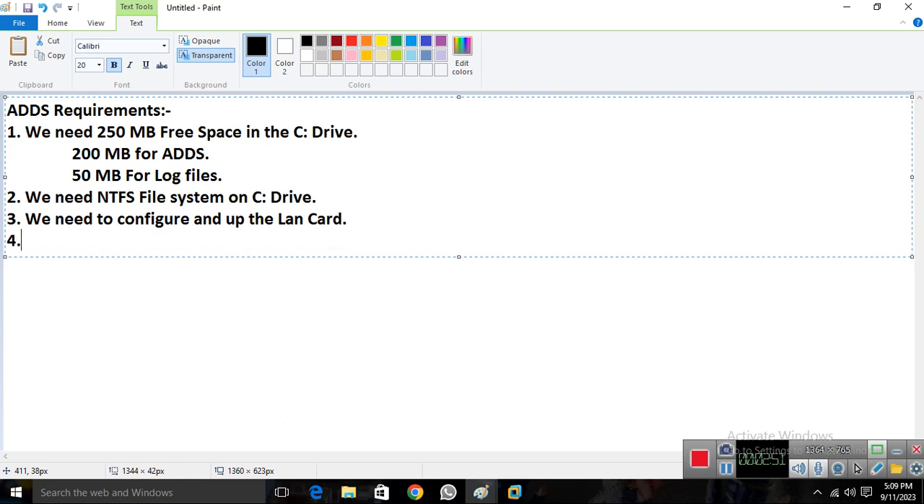And the fourth one, we need the .NET Framework also. .NET Framework is a platform, so we need this. It is automatically installed on a server. By default, version 4.8.1 is running in Windows Server 2022. In 2019 we have 4.8, and after that in 2016 we have 4.5, like this. So it is automatically installed. If it is not installed, you need to install it first, and after that we install the AD services. So these are the AD requirements we need.